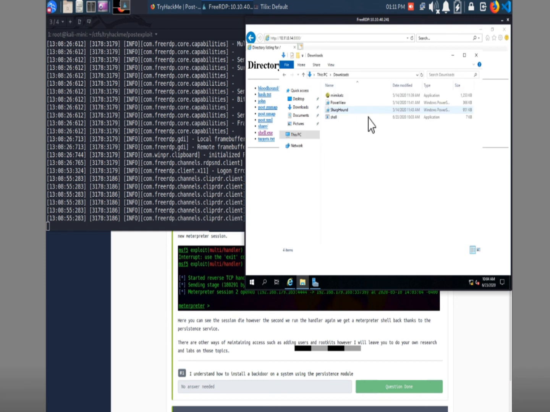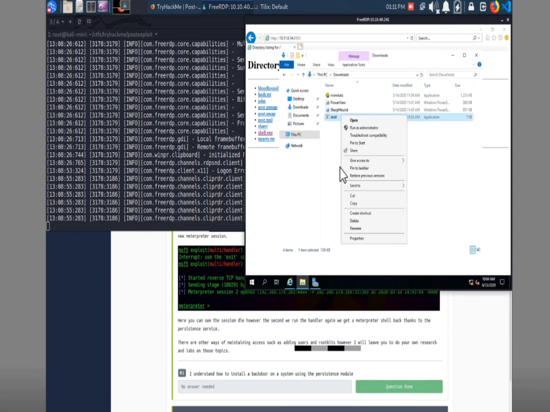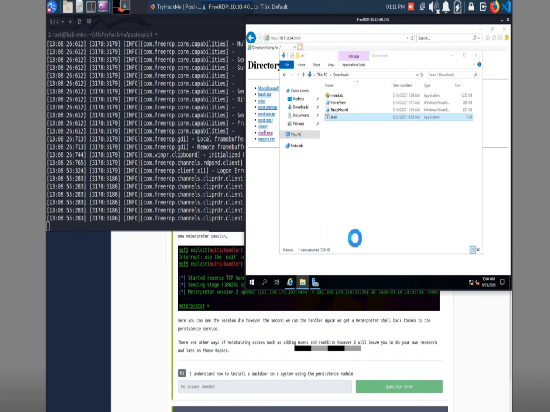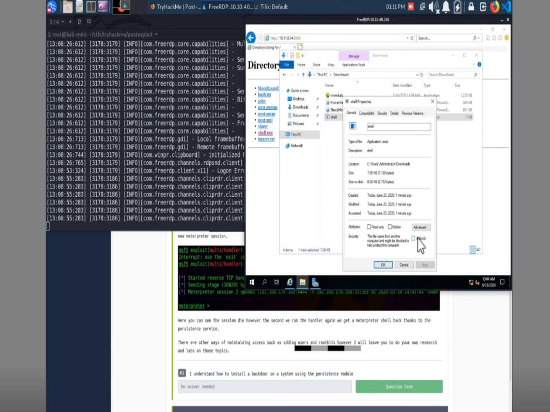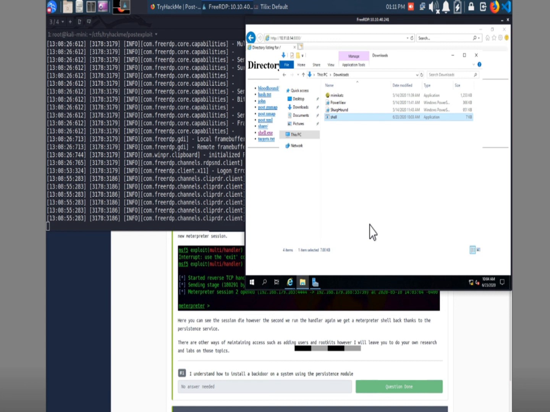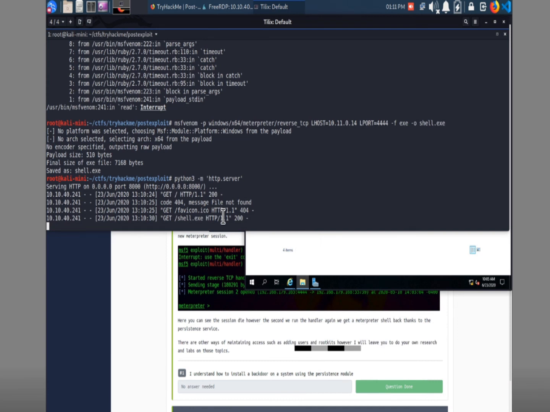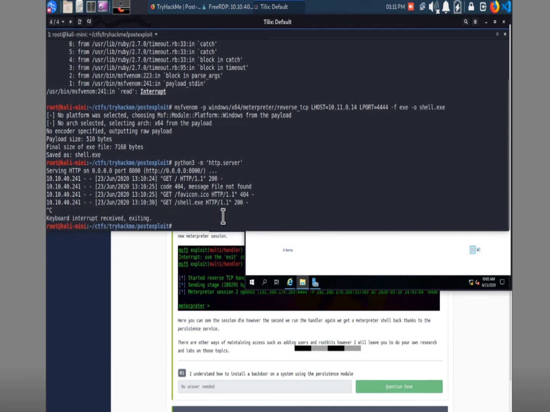So anytime that you download a file, what you want to do is also check the permissions of it. Anything from the internet basically gets a hidden flag that you might not know about. So by clicking properties and then down here where it says this file came from another computer, might be blocked to help protect the computer, just check unblock and click apply, and that's going to remove that hidden flag. If that flag's there, whenever the system tries to run it, it's going to prompt and say, are you sure you want to run this? This is from somewhere else. So, another gotcha.